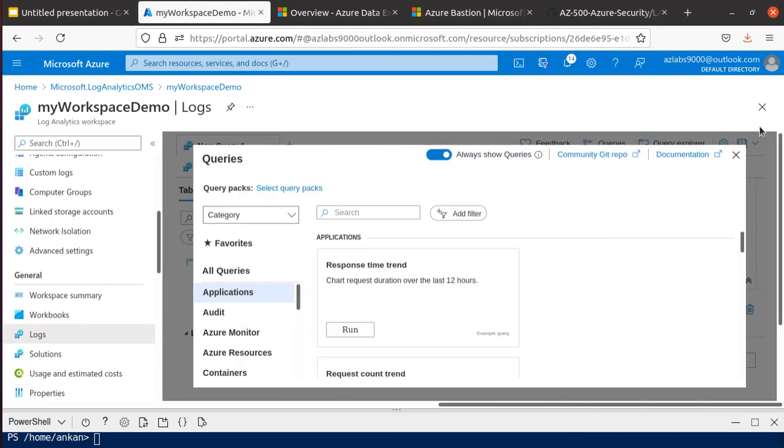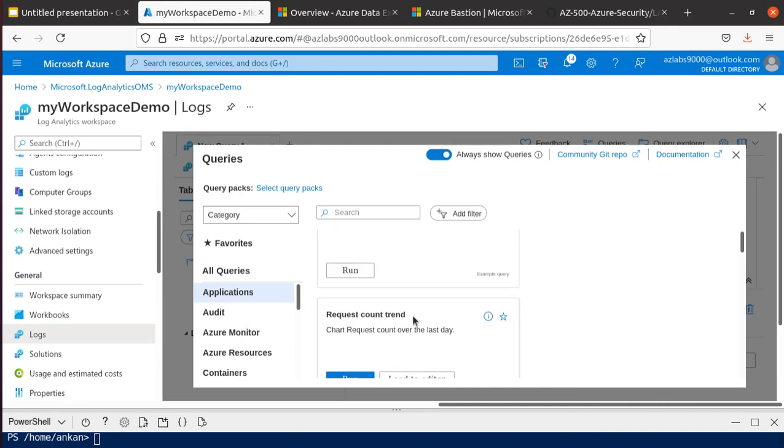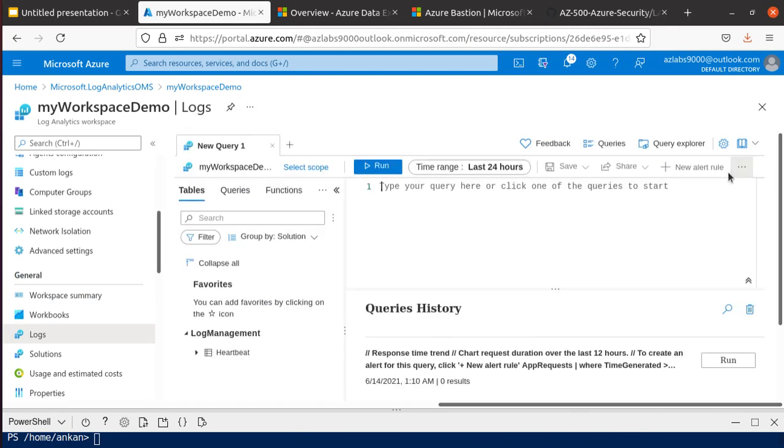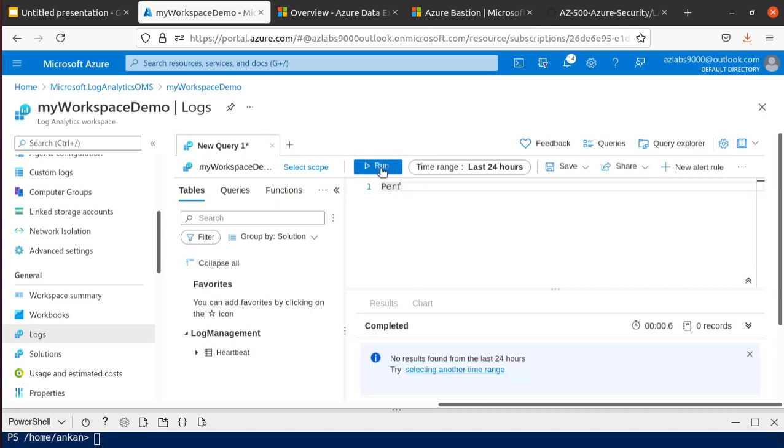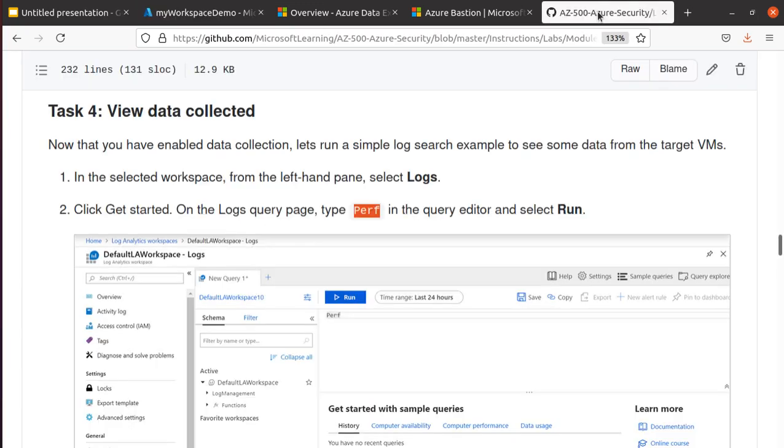Alright, to run it, I just need to close out this particular window where I have the preset queries. I'm just gonna close this one, and over here I'm just gonna put the perf, and let's hit run, and it just says no results from the last 24 hours. So we still haven't got a lot of information in there. So let's see what we have here.